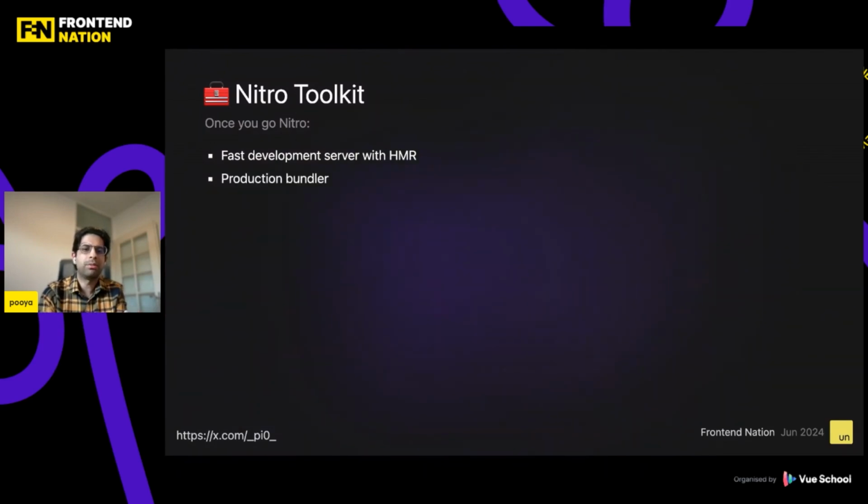The other thing that Nitro provides is a production bundler, which is today powered by Rollup, and in the future it will also be supported by Vite. And once you write your code, whether it's just a backend application or it's a mixed full stack application, it can bundle it for you and make it ready for production using all the presets and configurations similar to other meta frameworks like Nuxt.